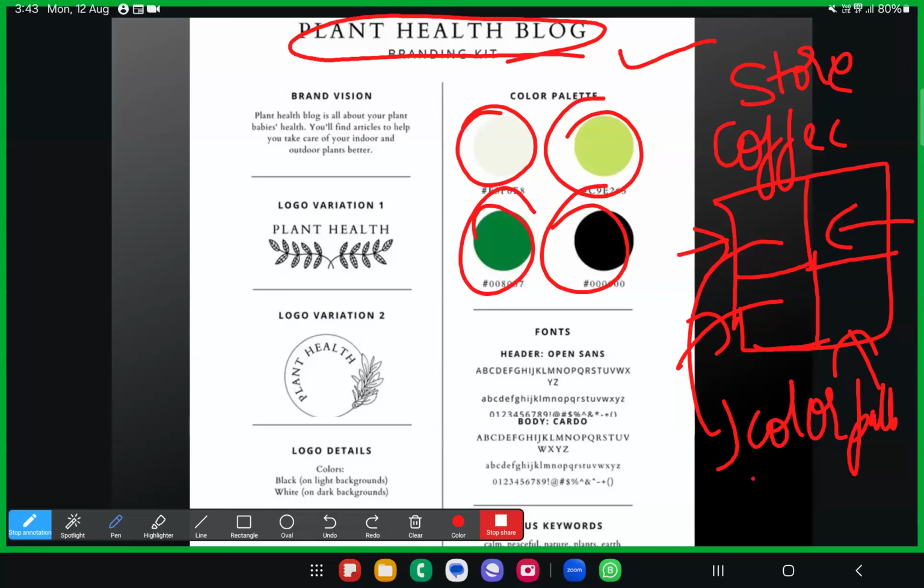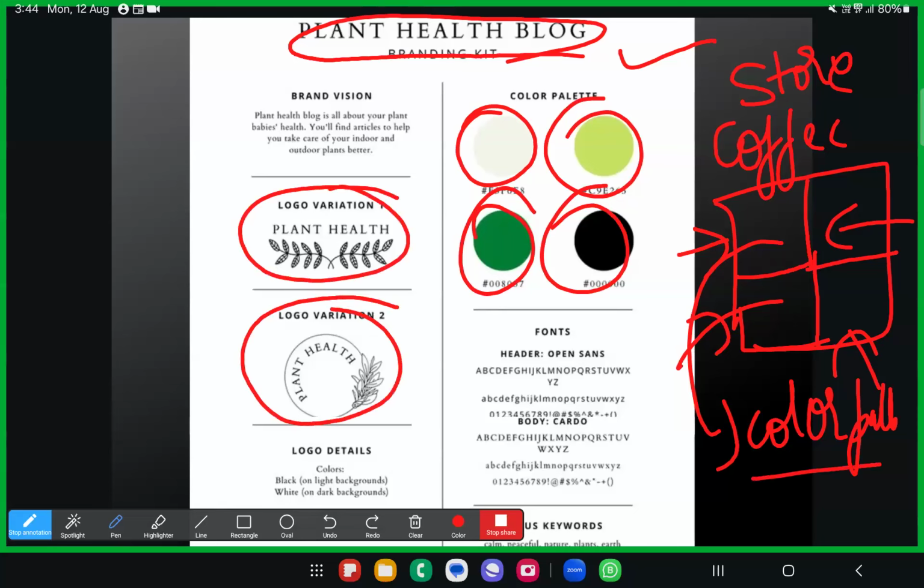Then you make a logo. You can make 2 logos, 3 logos, or a single logo and keep it. This is how you build a brand. This is how you arrange all the aspects of a brand and mention it in a book known as brand guidelines, or brand kit.